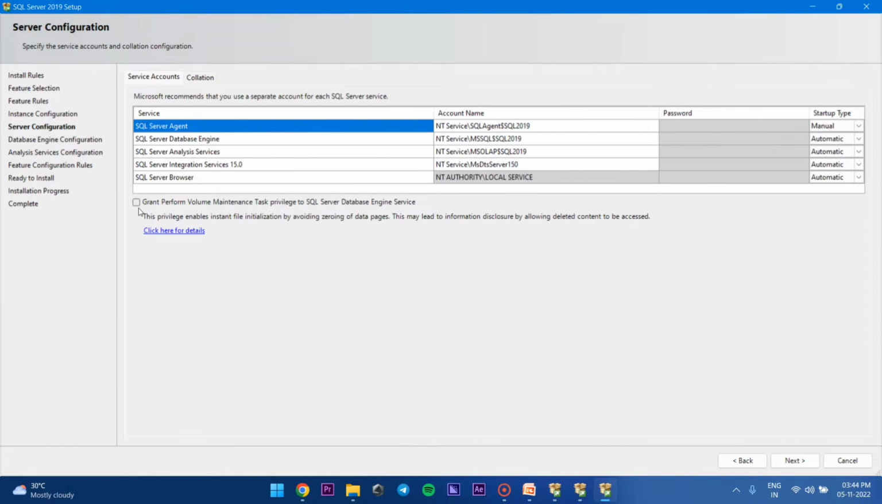Okay, also we can select the grant perform volume maintenance task privileges. Basically when we select this option, it improves the performance. So it is advisable to use this. Yeah, so I'm selecting it.